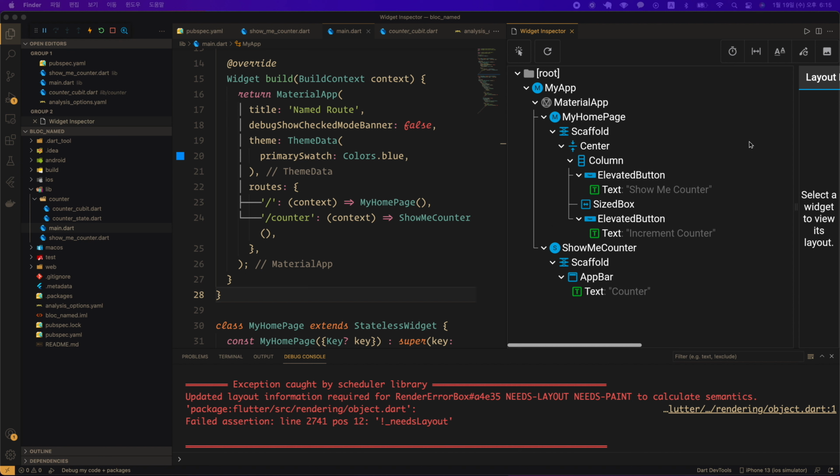As we already saw on the anonymous route, show me counter is not a child of my homepage. However, in this case, unlike the case of anonymous route access, the qubit instance must be delivered to both my homepage and show me counter.